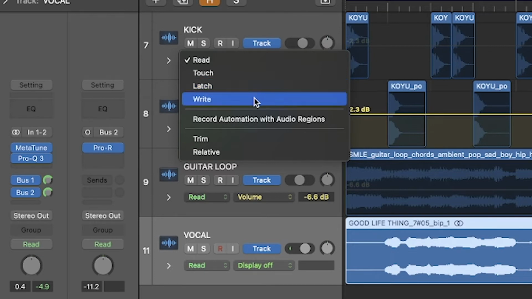Write erases existing automation on the track as the playhead passes over it. If you were to pitch your track down with your pitch wheel while recording an instrument, the new pitch parameters would print all over your existing automation data. On the other hand, if you were to record and do nothing at all, it would erase existing automation data.